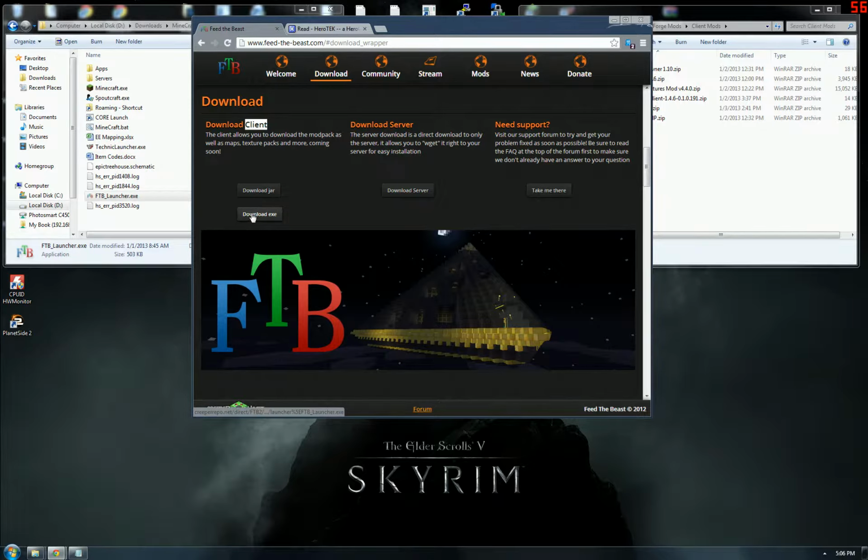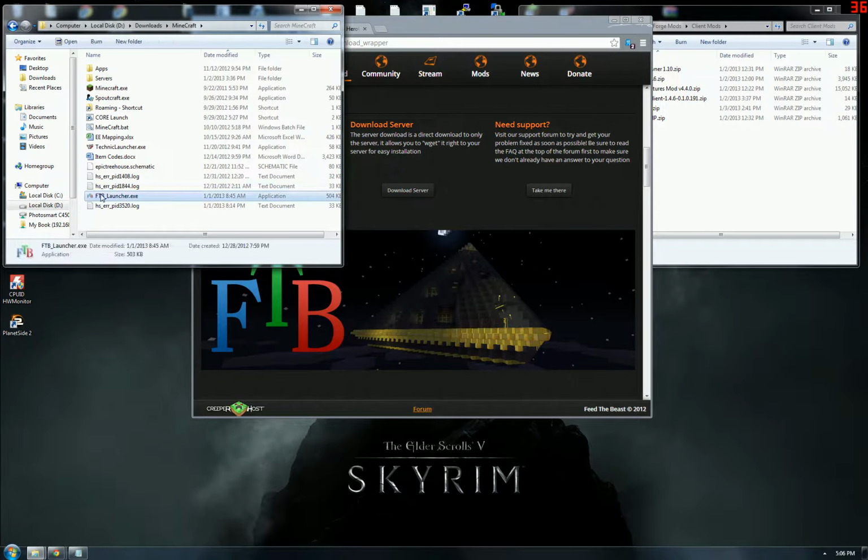I highly suggest you simply download the download.exe file. It's much easier to use and just very simple. If you do need, you have the option of using the jar file as well. So go ahead and download the option of your choice, and then locate that file in whatever download folder is your default. I have mine right here in my D drive, my downloads Minecraft.